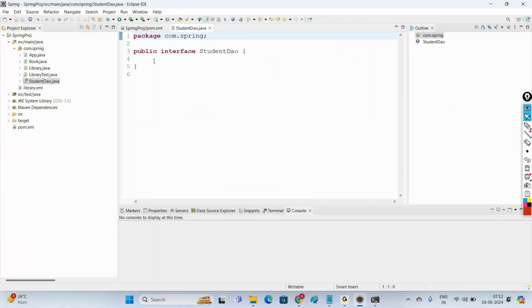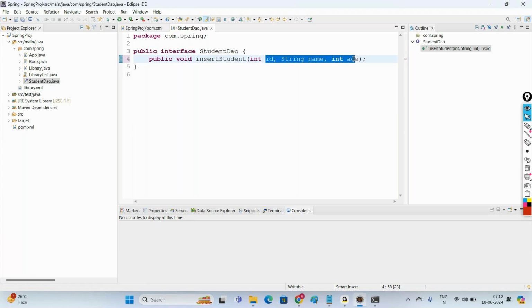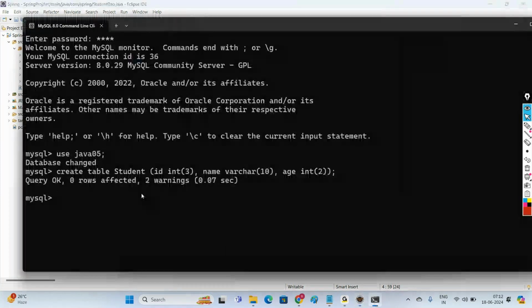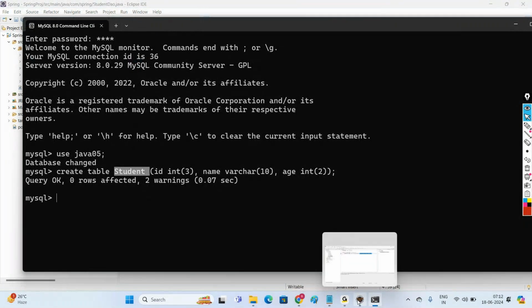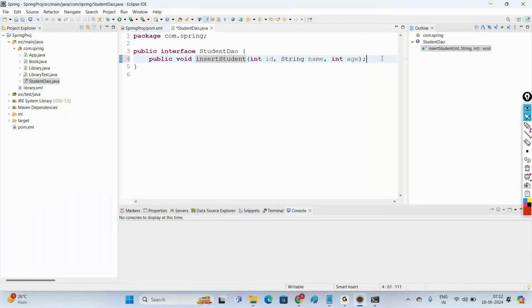Now in this, let us go with the methods, like public void insertStudent. To this we'll pass ID, name, and age. These three values we want to insert into the student table. That's the use of this insertStudent method. Next method, public void updateStudent. This method takes two arguments, ID and age. For the given ID, we want to update the age.